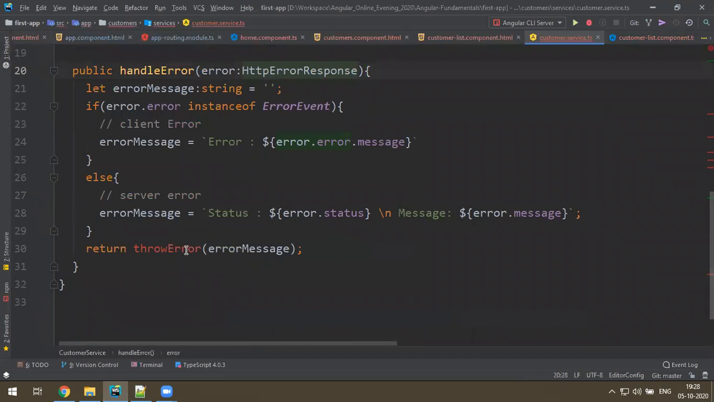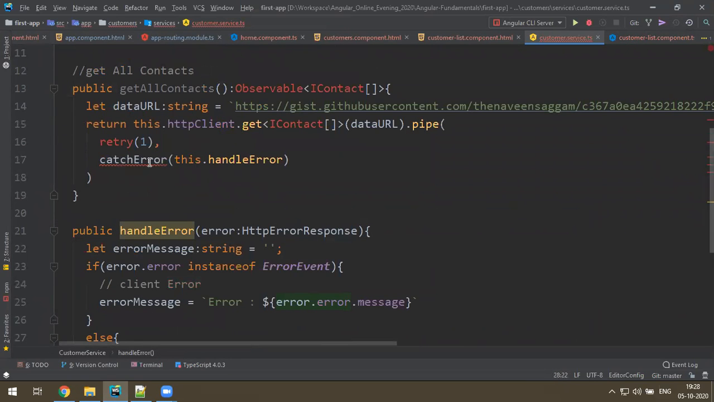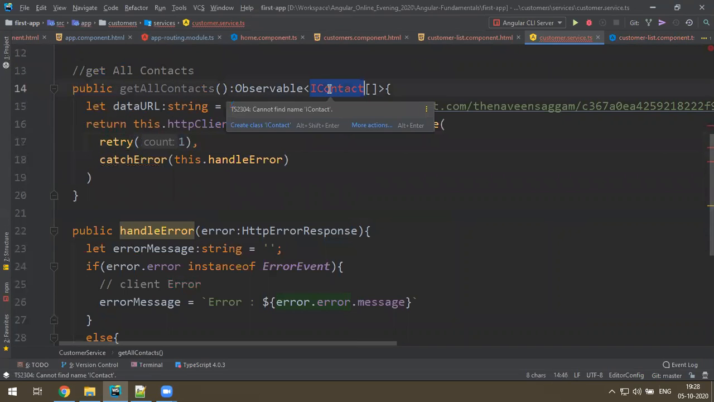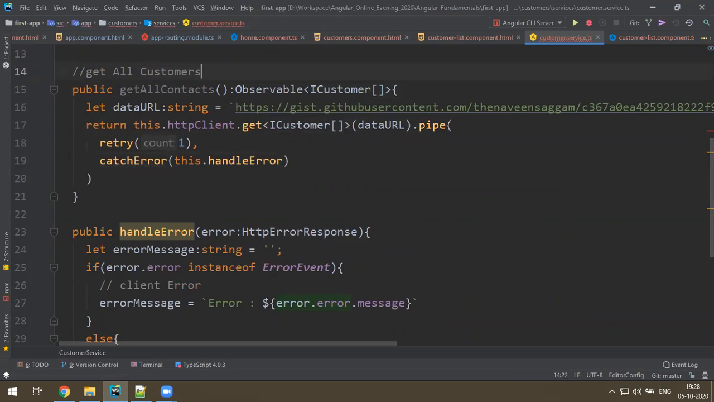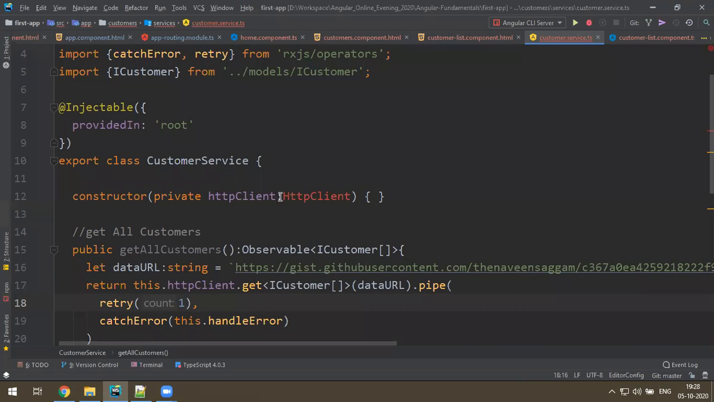Import this, import this. Along with that, Catch also you have to import. Observable import. Retry also import. It's not IContact, it is ICustomer, because we have just changed it like that. Okay, get all the customers.